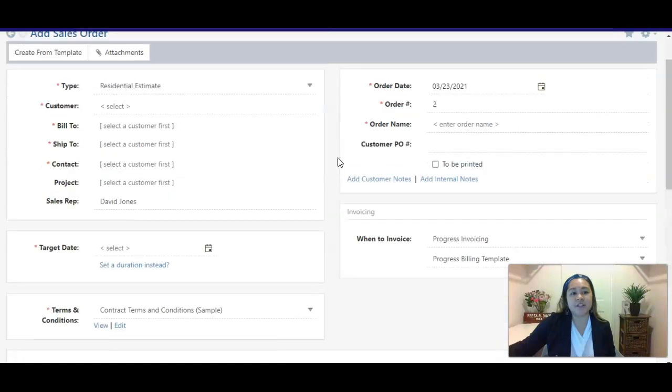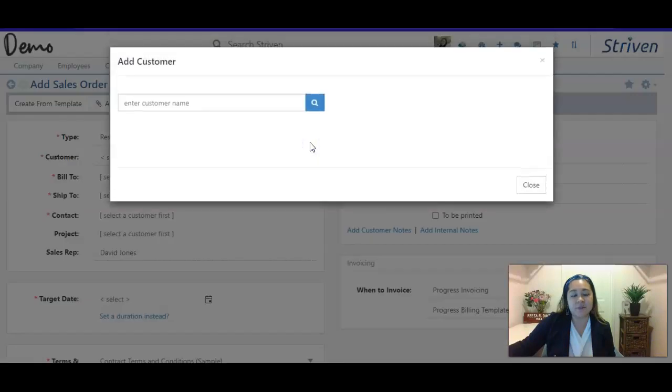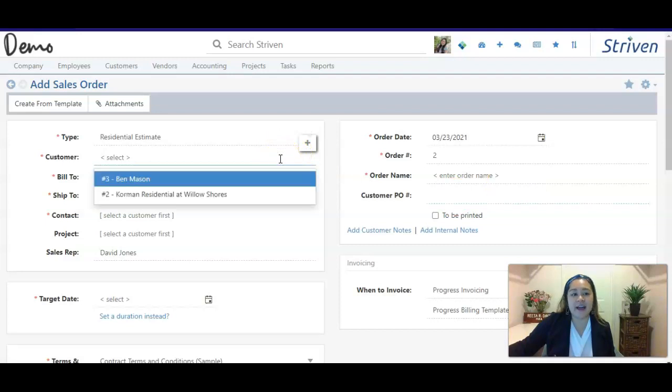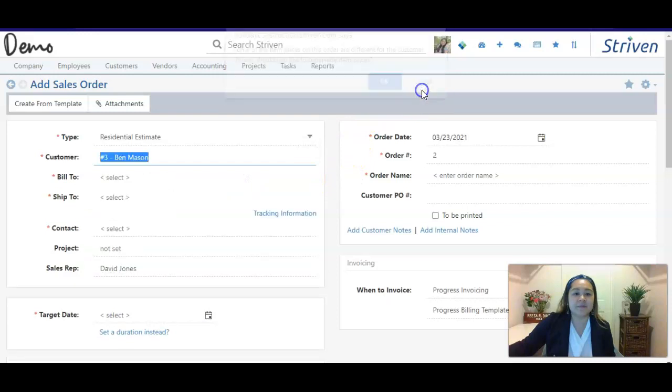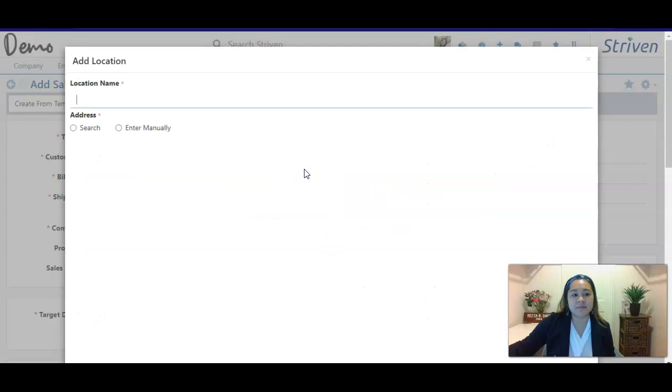But up here, the first things that you're going to want to do are add your customers and that information. So if you don't have a customer already in the system that you want to provide this estimate for, you can click this Add button for customer. This is what will show you a page that you can add your customer and then select all this information. I'm going to choose a customer that I already have on hand. I selected that, and then I'll be able to add the primary address.